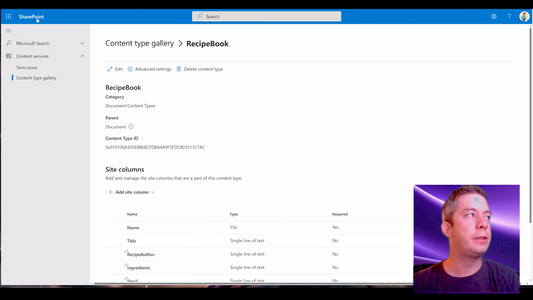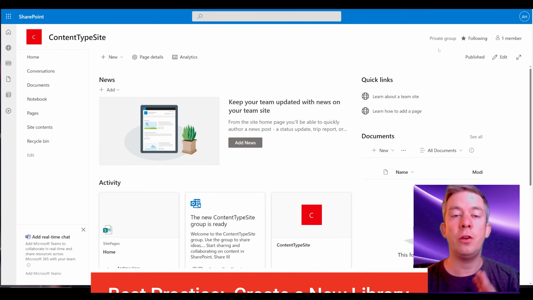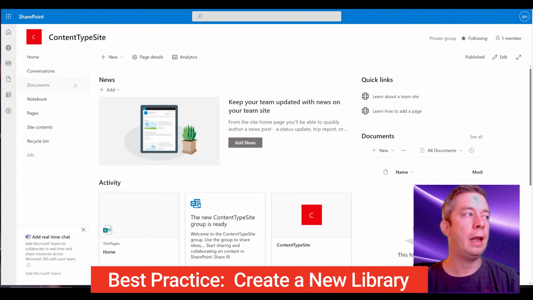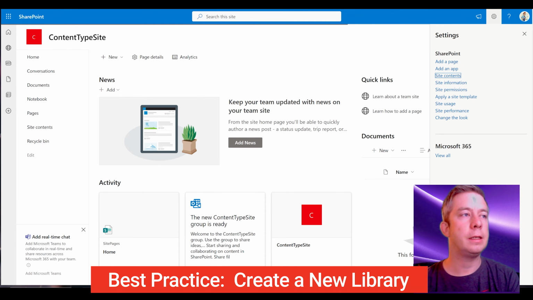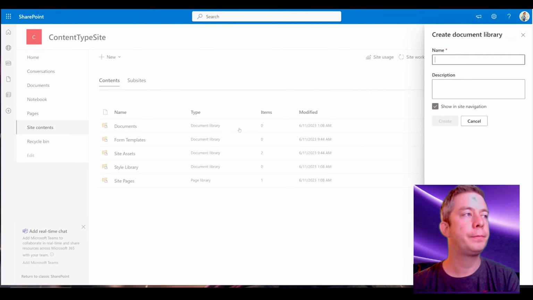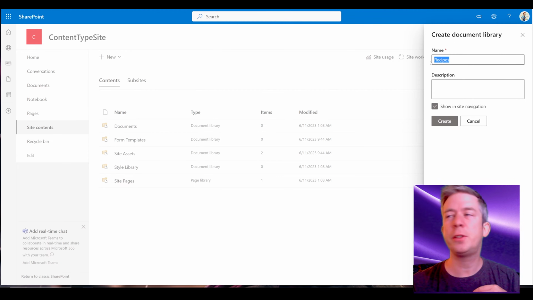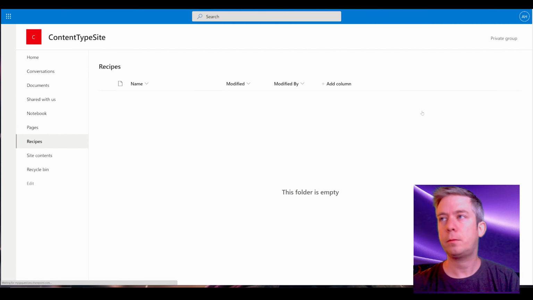So now I'm going to go back to my site, and I have a document library, but in my opinion, maybe that document library is different. I'm going to create a new document library, and it's going to be recipes. So site contents, I'm going to create a new library, and we'll call it recipes. And keep your spaces, don't put spaces in these things.